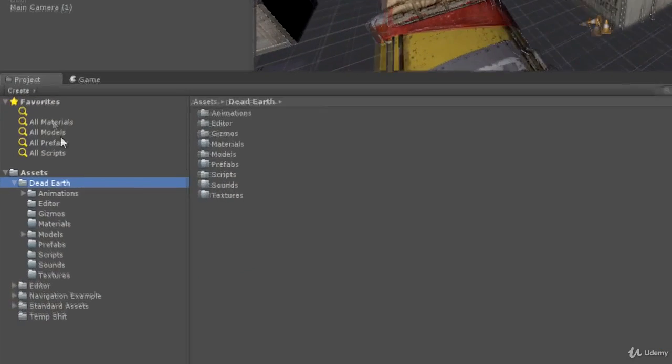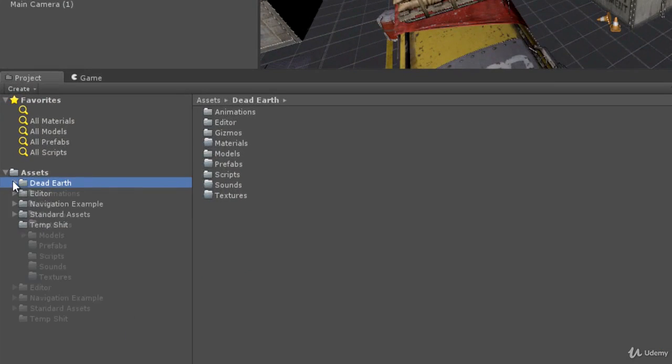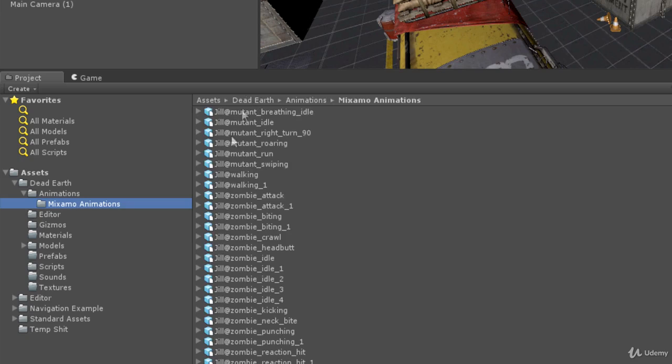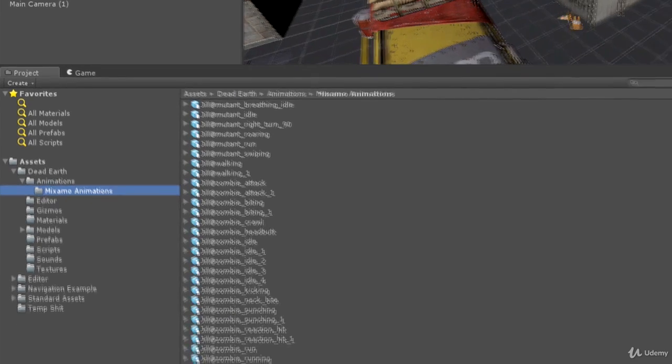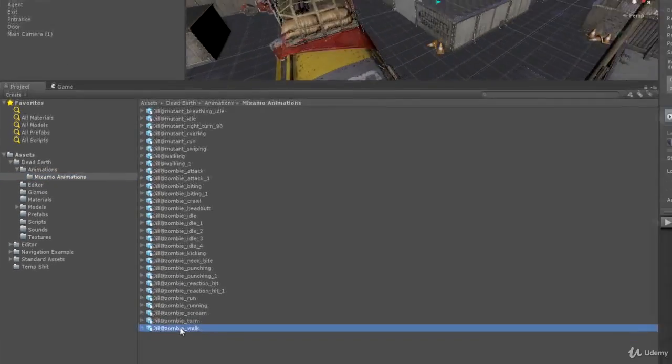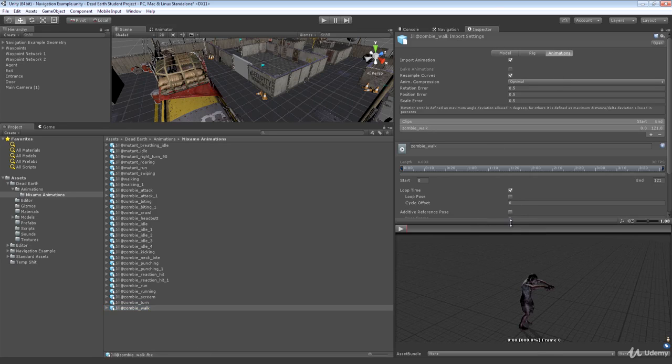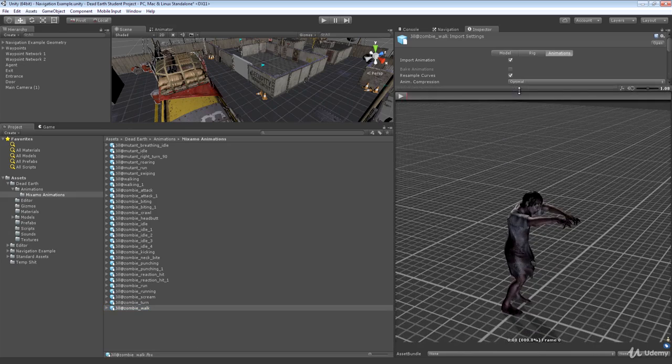So if I go to my project view and drill down into my Dead Earth folder, you will recall that we stored all of our animations in this animations folder in a subfolder called Mixamo Animations. So if I choose, for example, Zombie Walk, when I select the animation in the import inspector, what we want to do is select the animations tab. That's allowing us to see the animation data in that file. And by default, this is playing the Jill model.